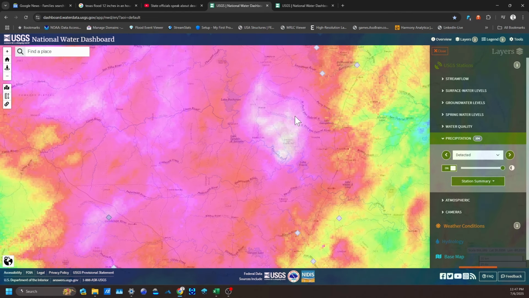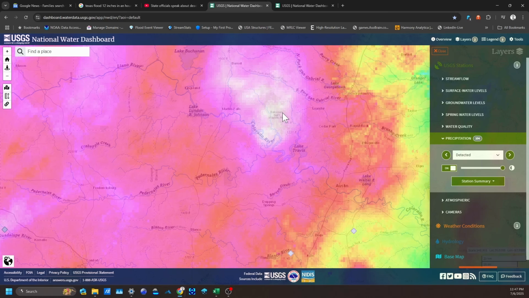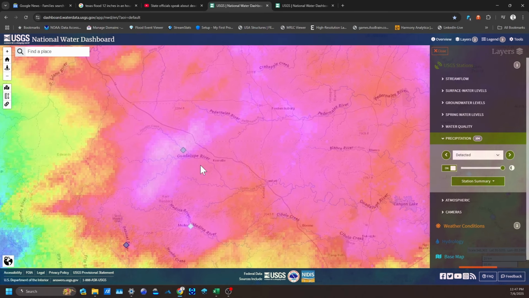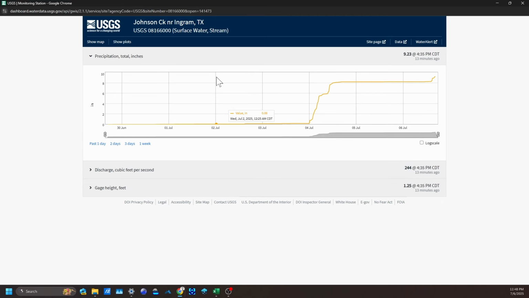It looks like we don't have one too close to where it's most intense. We can go down to the Guadalupe River, and this looks like Johnson Creek near Ingram, Texas. We can see what happened. It looks like it was almost exactly at midnight on July 4th.